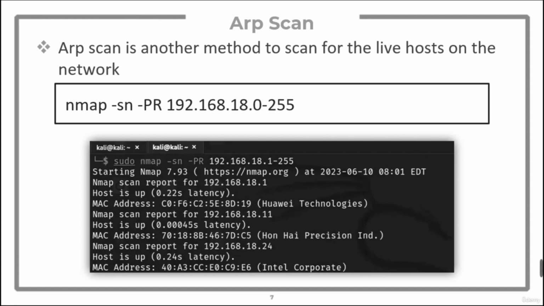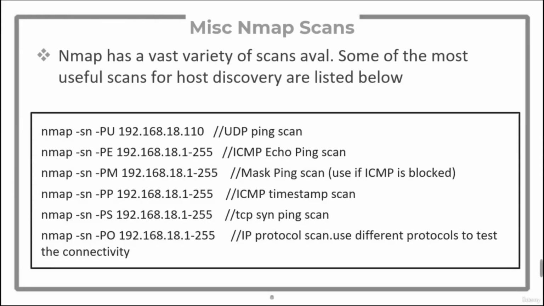ARP scan is another method to scan for live hosts on the network. Just use the flag -sn and -PR and provide the IP range. Nmap also has a vast variety of scans available, and some of the useful scans for host discovery are also listed in the presentation. You can download the presentation from the Resources tab.